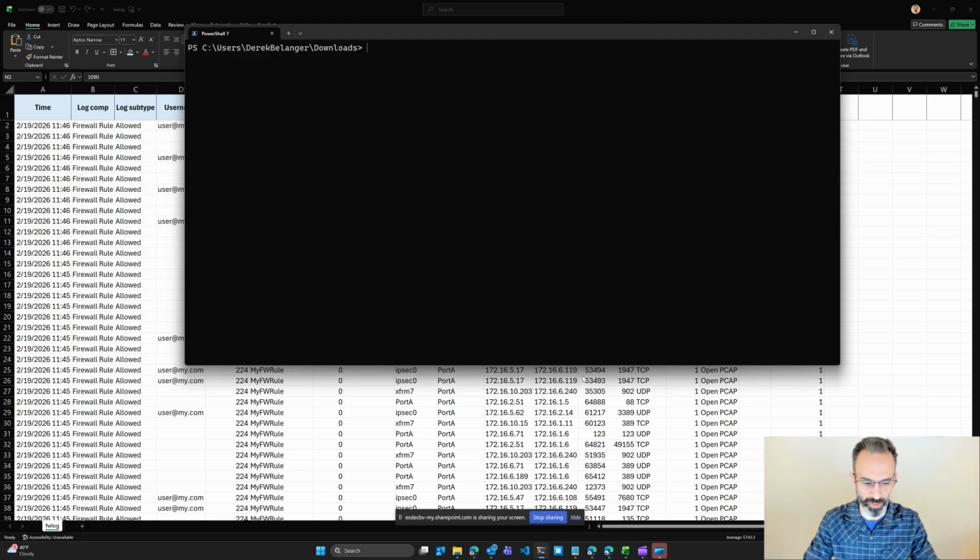Okay, so because we have that log file as a CSV, we'll import it into PowerShell. So we'll say log variable is going to be equal to Import-Csv, path is going to be fwlog.csv. That's the name of the file that we were just looking at, opened in Excel.